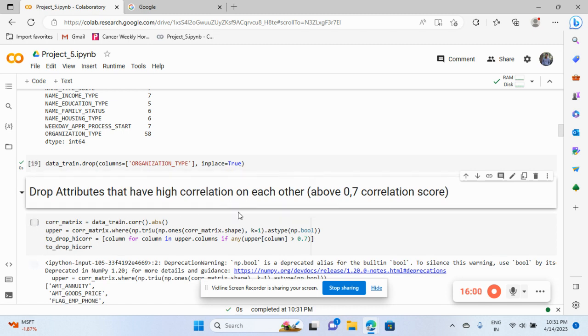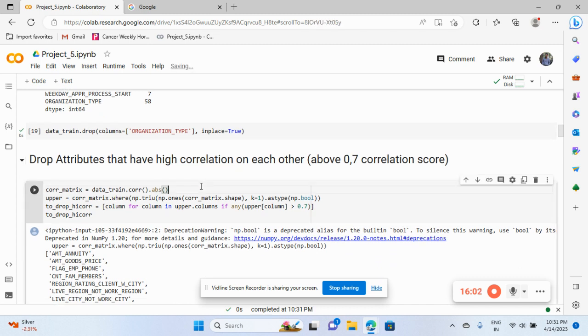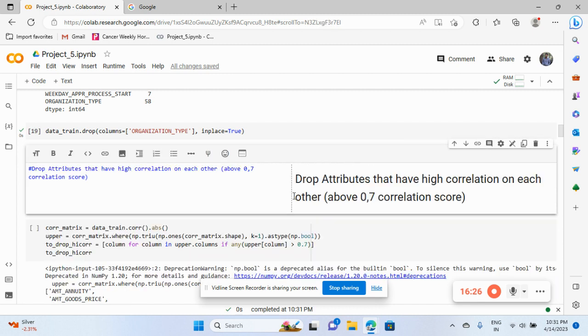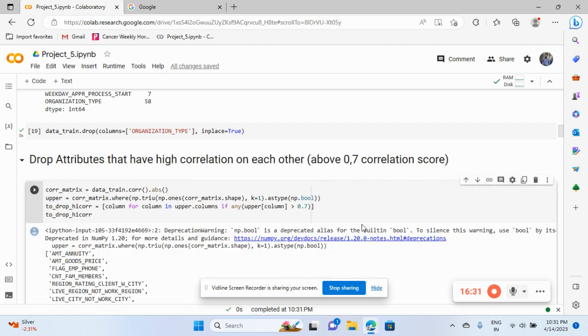And again, I'm trying to do one thing: drop attributes that have high correlation. When the correlation is high, then their dependency on the target column, if we have a high correlation, then we remove that column. So anything above 0.7, whatever is above 0.7 we have, we'll remove that. Okay, so I'll just go and perform that.